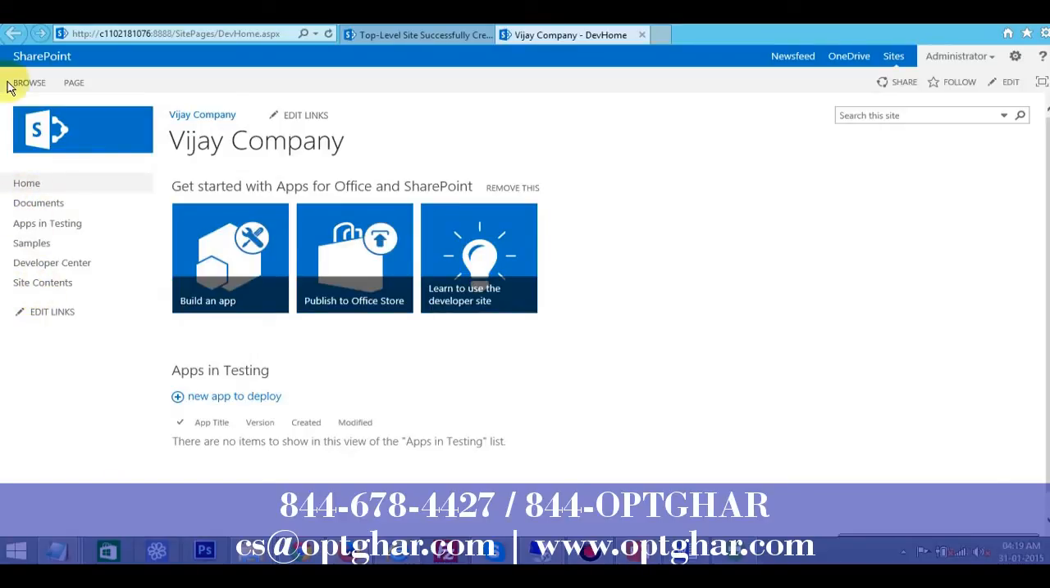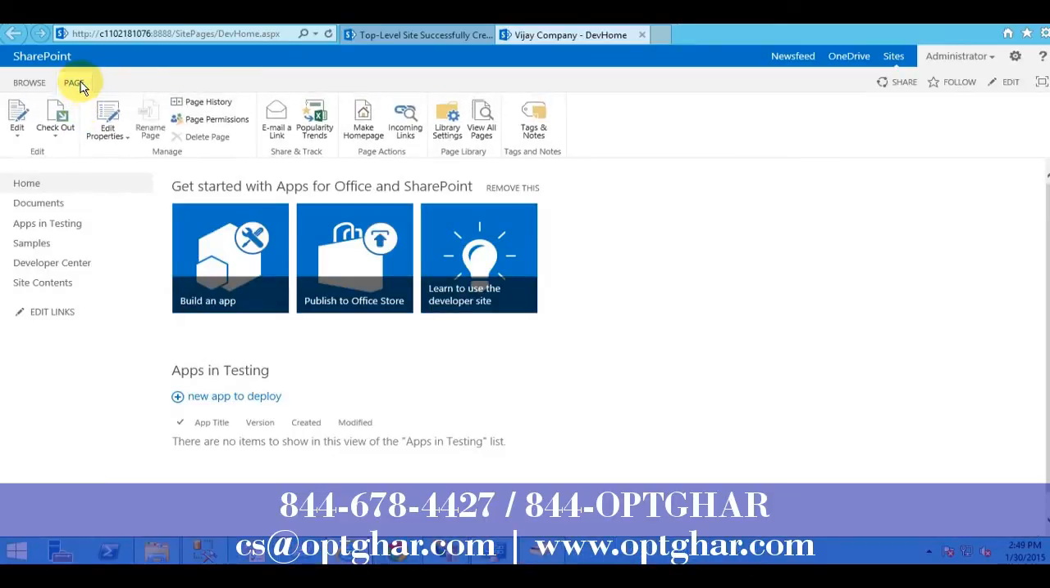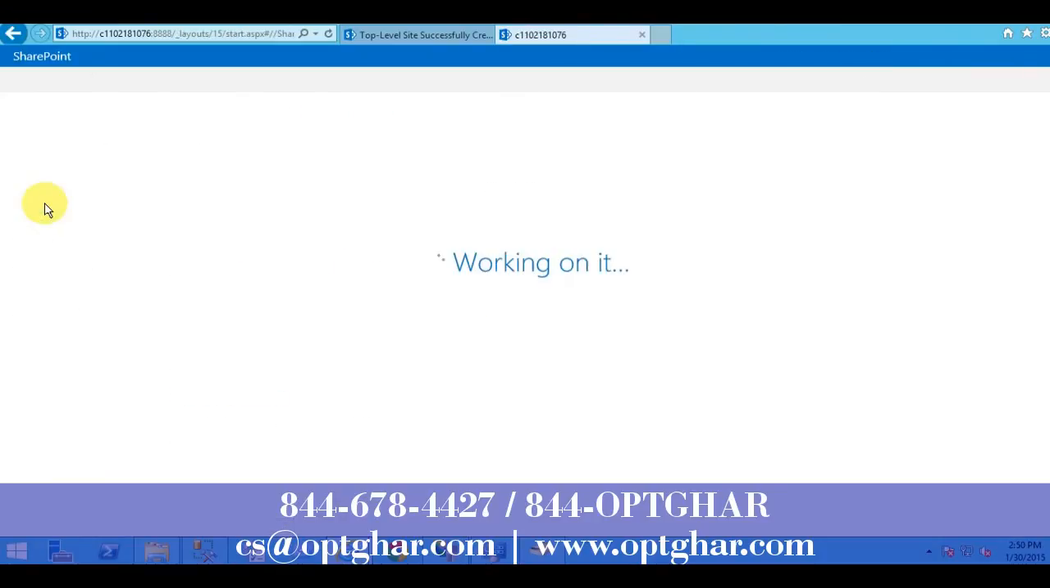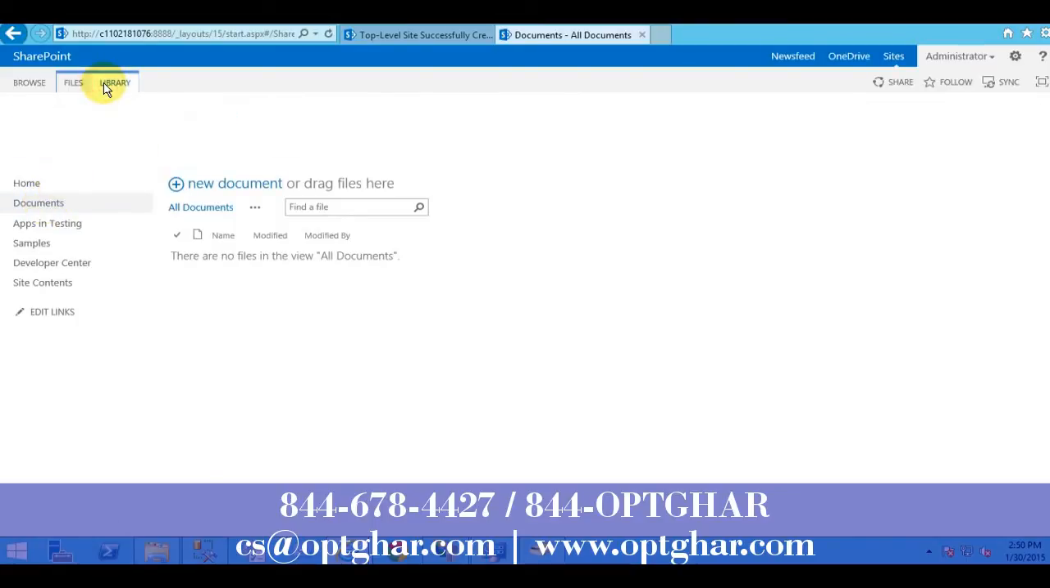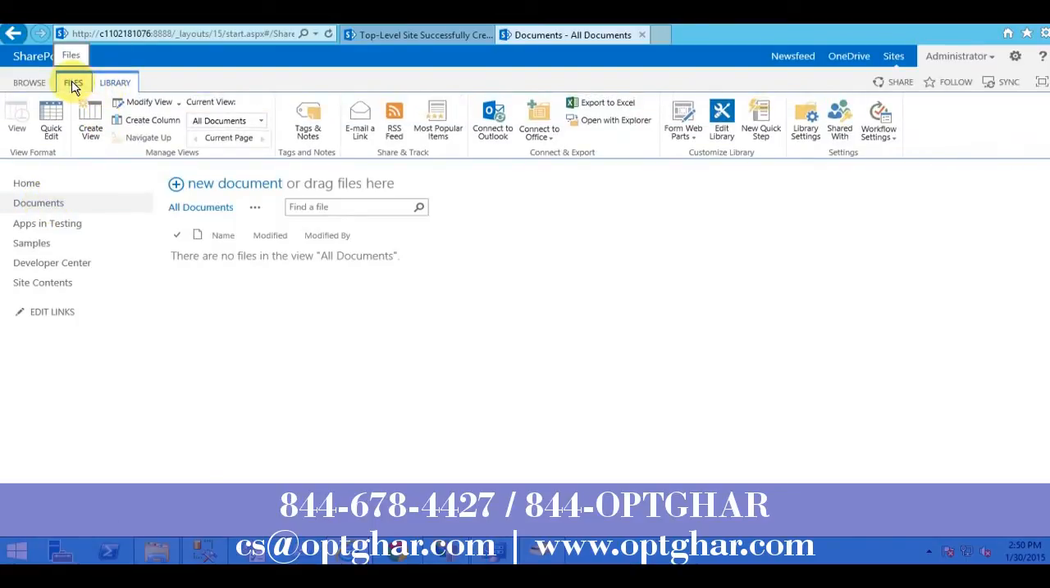Okay, and this is the ribbon for the site. Whenever you click on this tab, you can see the context menu. This is the context menu based on the context wherever you are, so this menu will change. For example, right now it is showing options related to page actions. If you go to documents, then it will show the documents-related context menu. See, library and files, it is showing here.